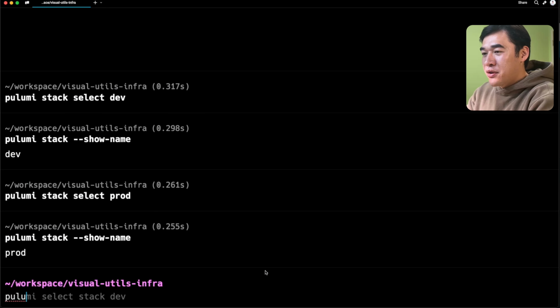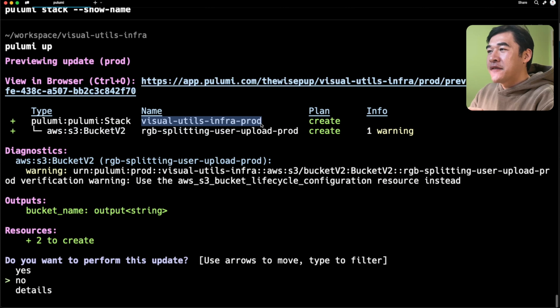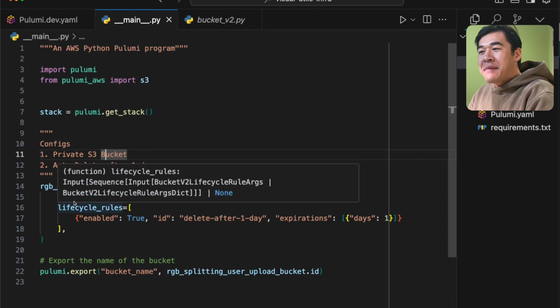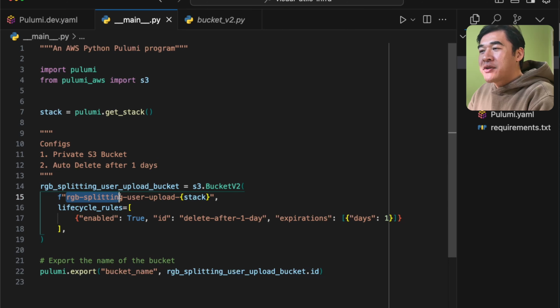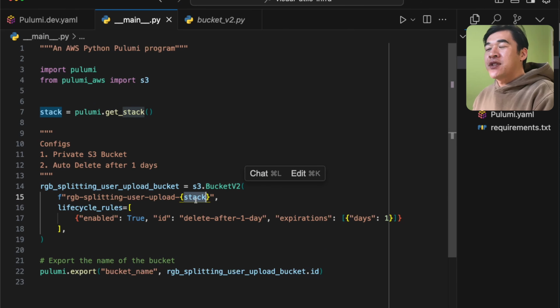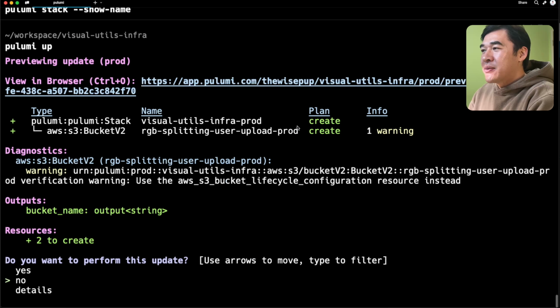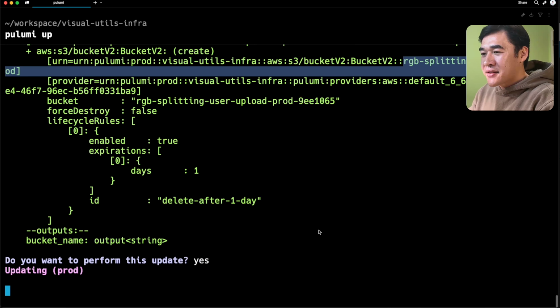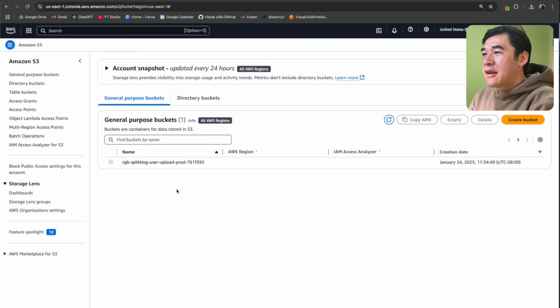Now if I do Pulumi up, here, Visual Utils prod, and I'm creating the production bucket here. When I define my S3 bucket name, I give it the RGB splitting user upload prefix, and then I append the stack name to it. Because I'm in a production stack, it's going to append prod, which is what we see right here, right? I'm going to go ahead and click yes. Now if I go back into my S3 and I wait for it to deploy, you see here that I created a bucket named RGB splitting user upload dash prod.